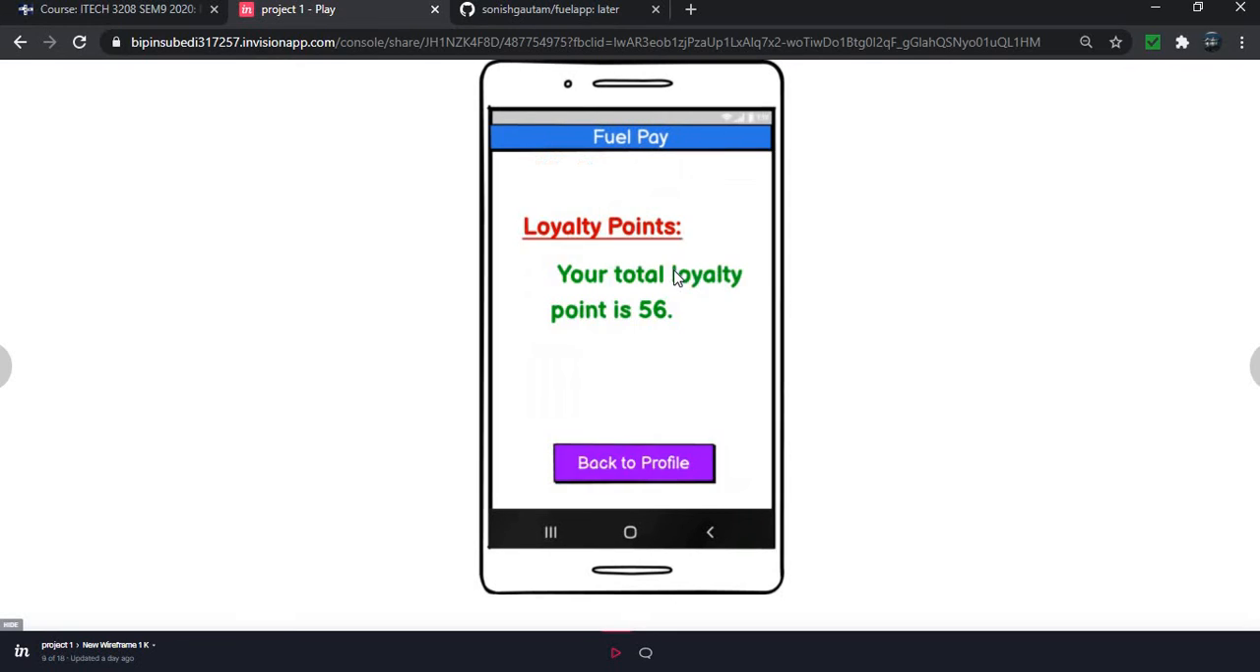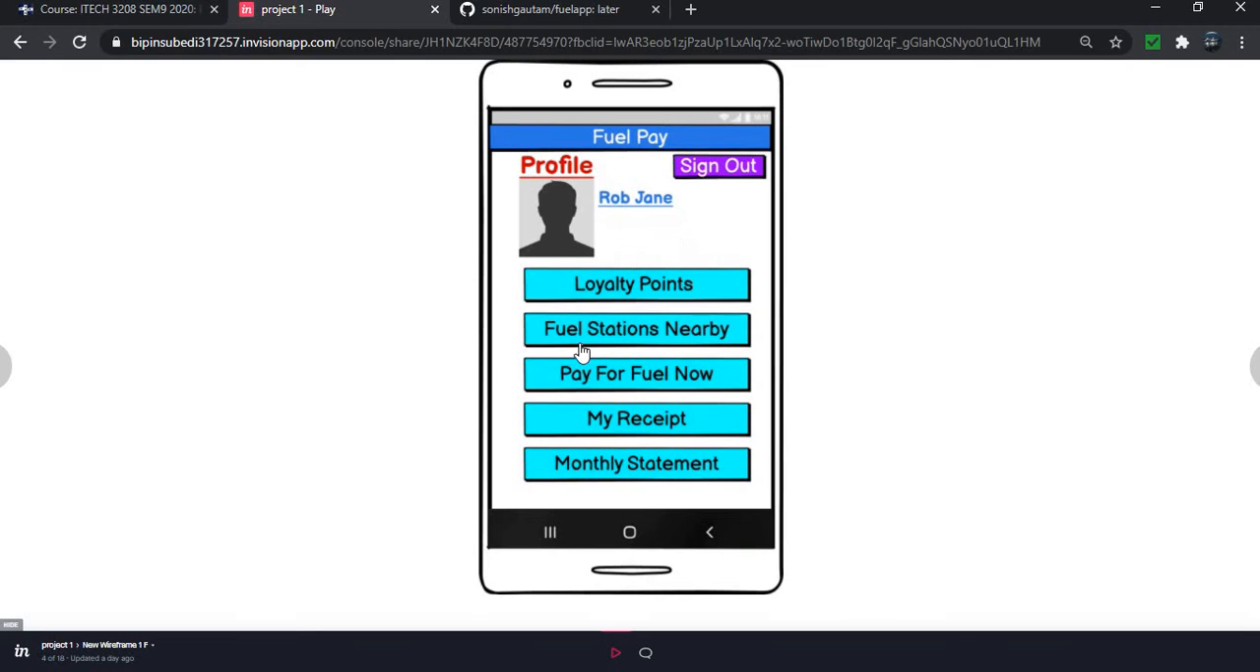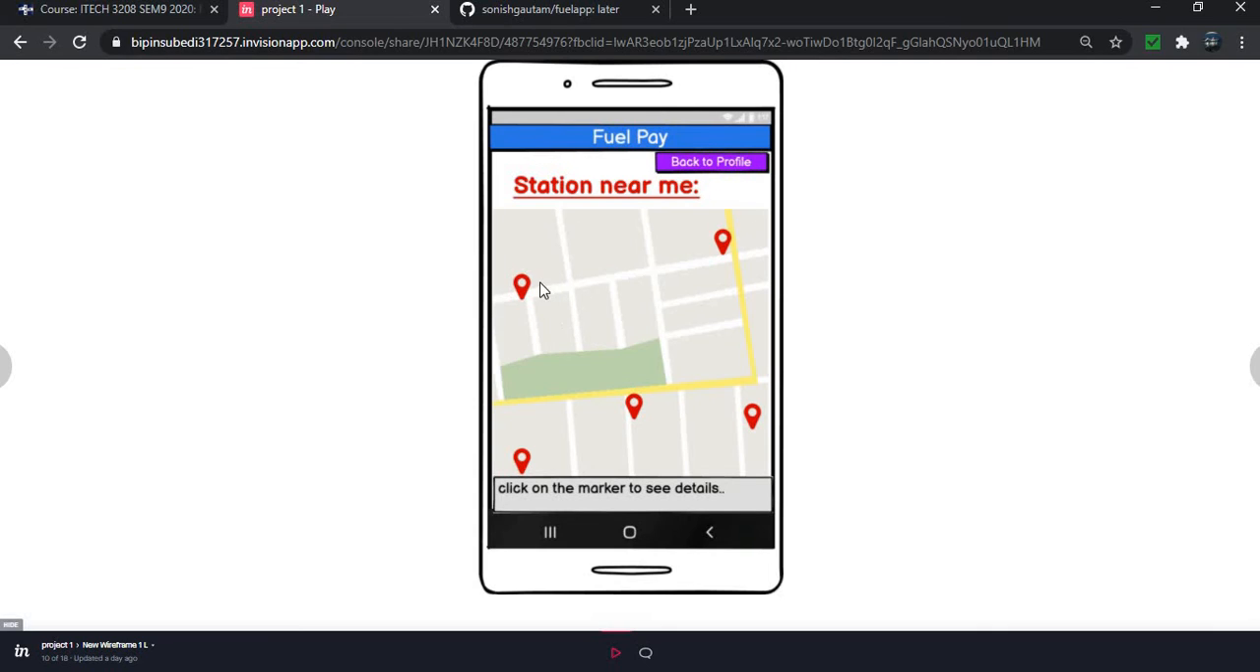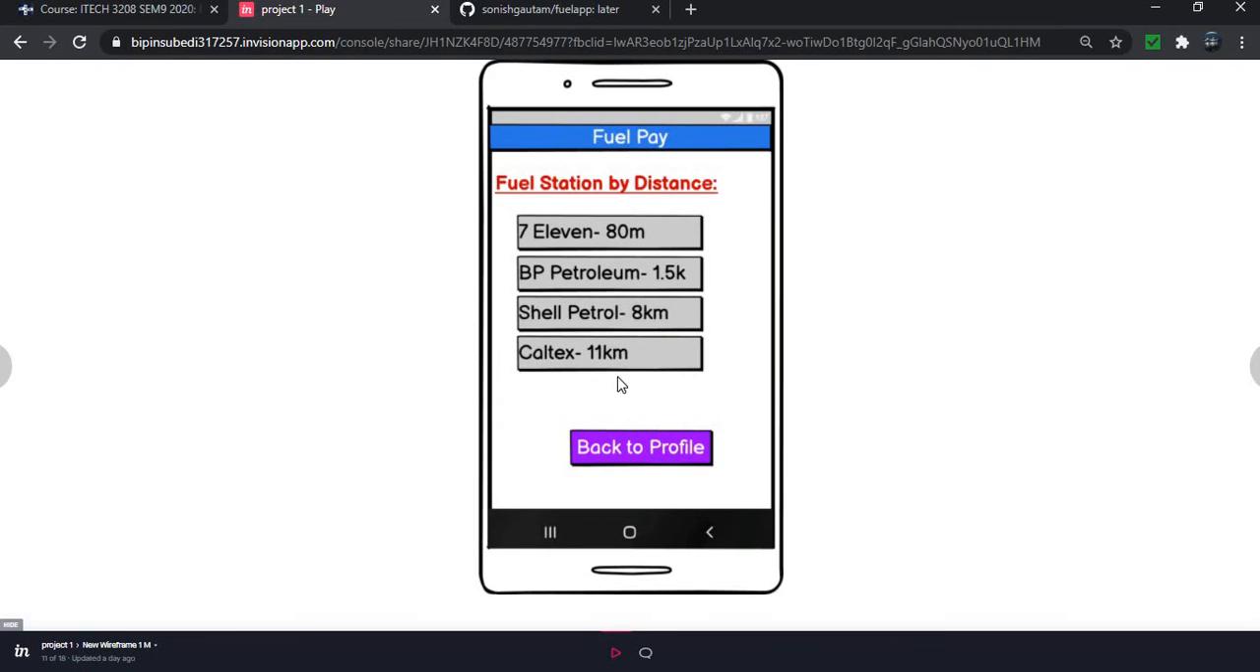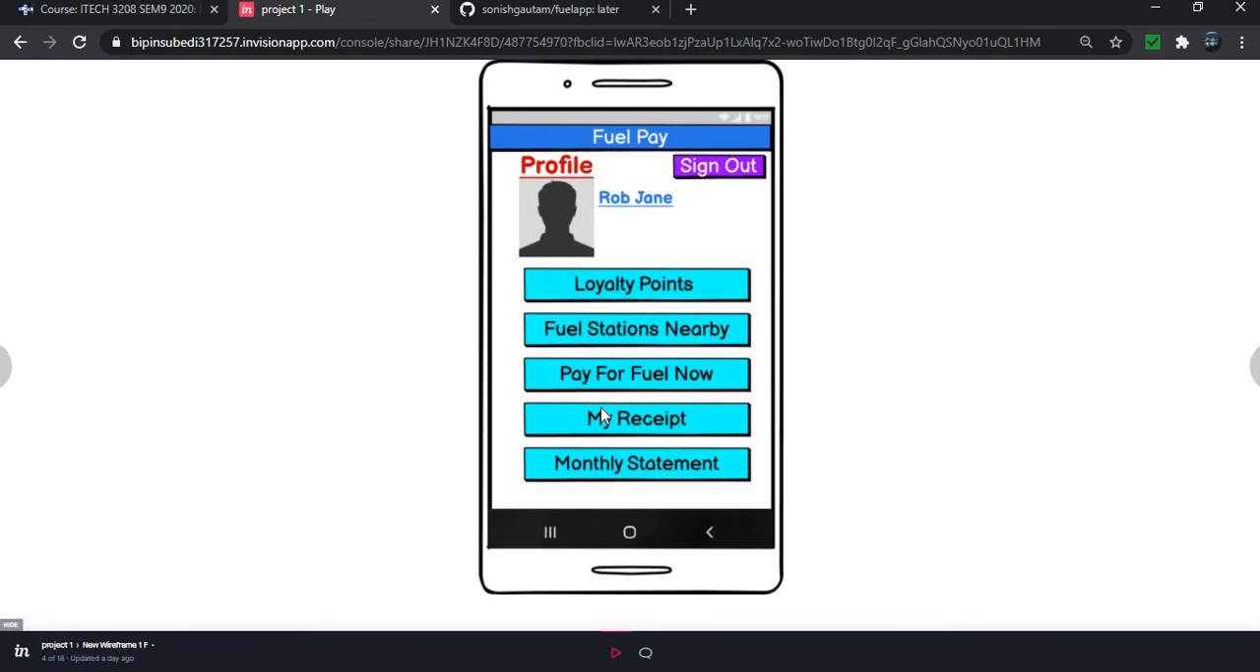First, looking at the loyalty points, a customer can see how many loyalty points he has and how much he has spent. To see the nearby fuel stations, he can press here and press on any of the fuel stations, and he can see the 7-Eleven at only 80 meters, and the farthest was the large Caltex. This app shows the fuel stations by distance, so it would be easier for the user to see the nearest fuel station.